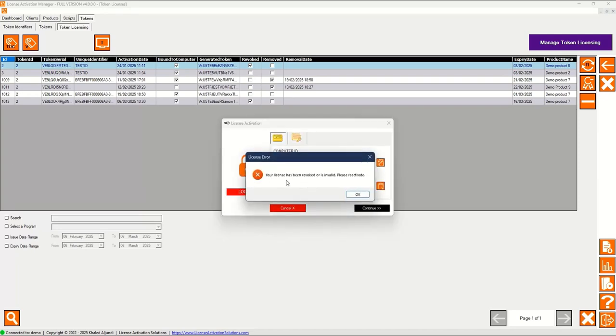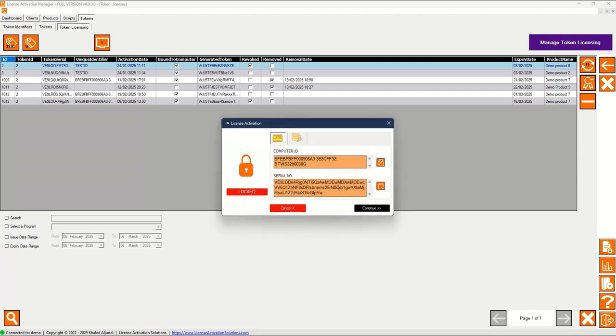The license is now revoked and the software won't run. Unrevoking the license will allow the user to run the software normally again.